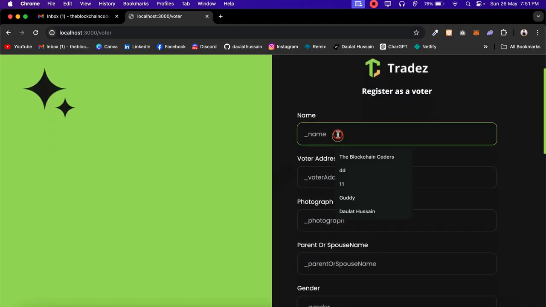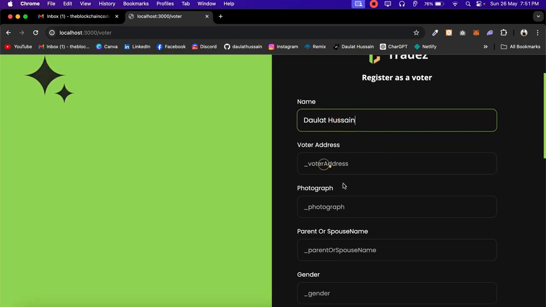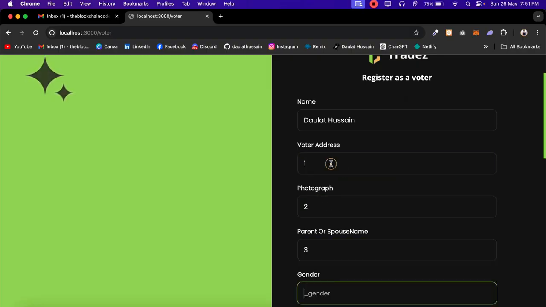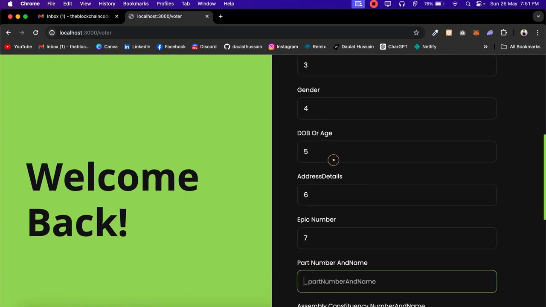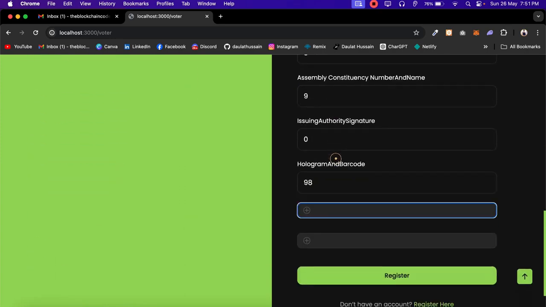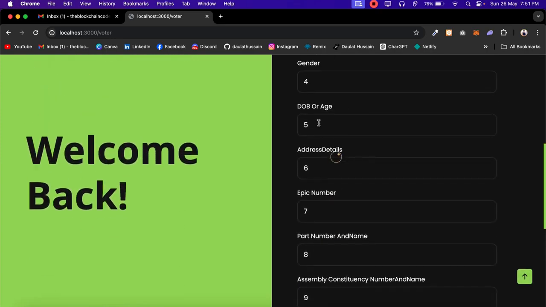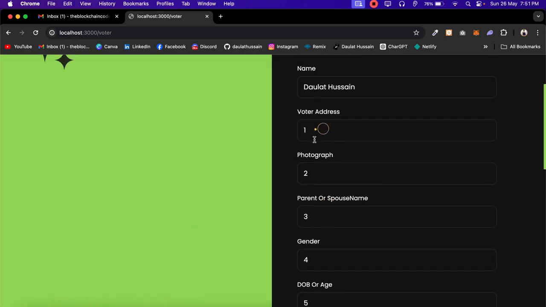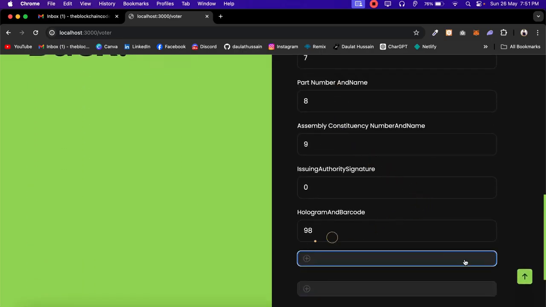I'll call it Daulat Hussain. This is the name I have given to myself, and here they have to provide the ID number, or a short message. So I'll go with a number. You have to give the ID of the document which they are asking. We have given the number or ID of the document, and here they can upload their profile photo.